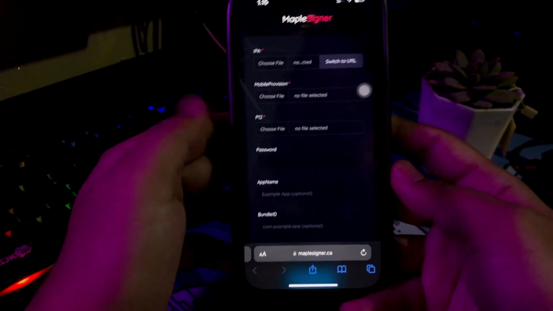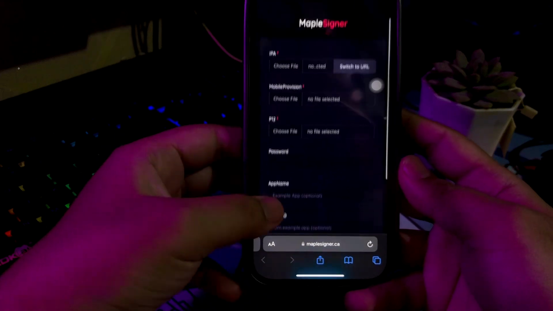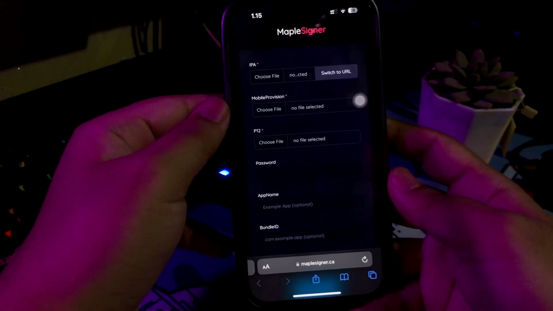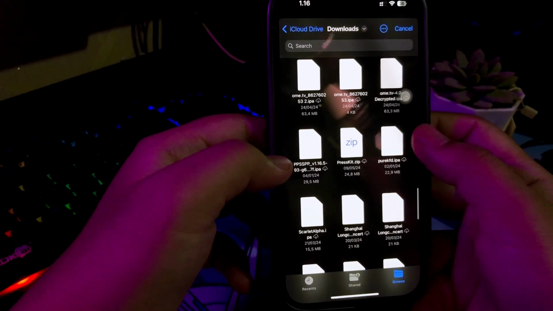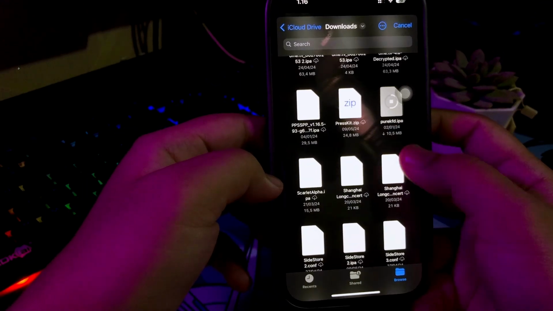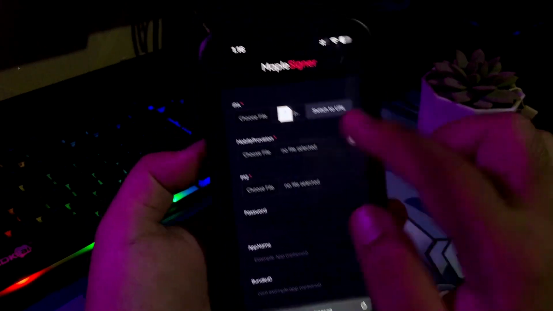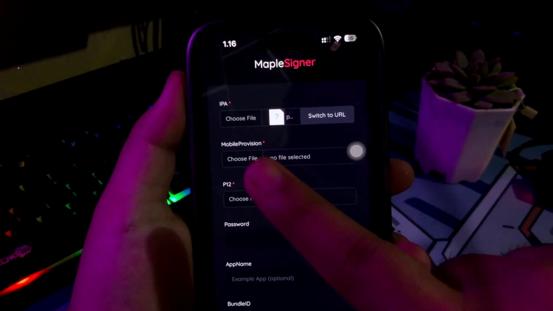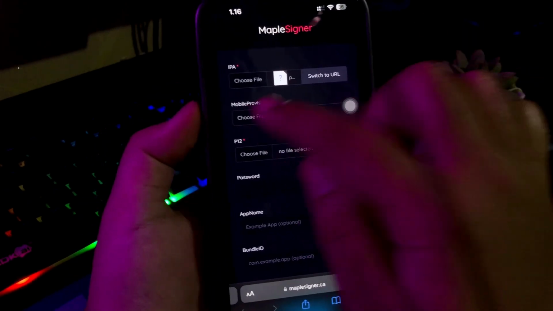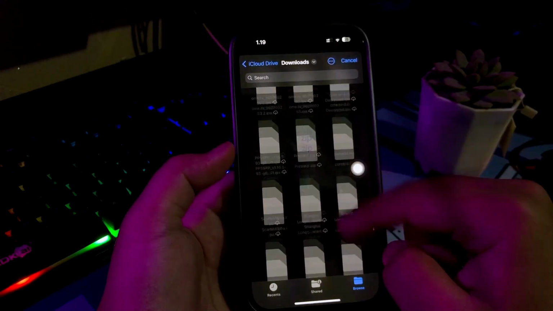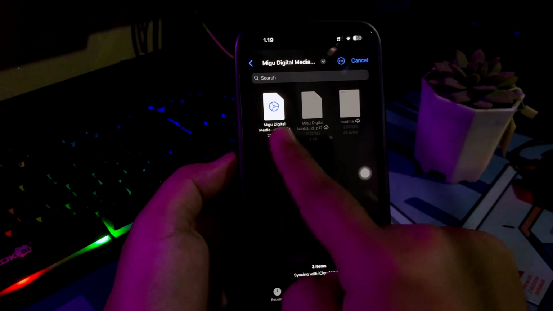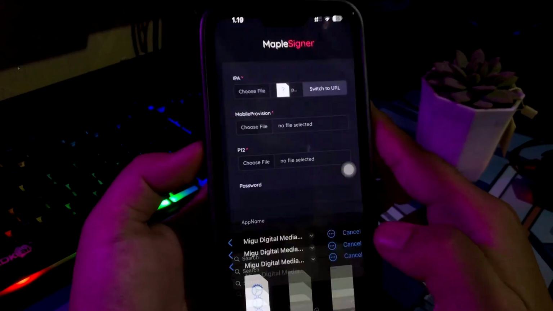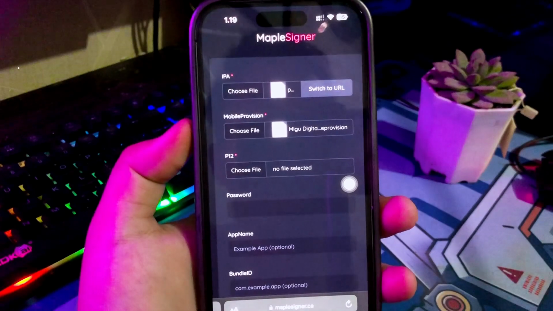On the first form, please add the IPA file that you want to install on your iPhone. If you don't have IPA files, you can download them on Google. On the next form, the mobile provision and P12, you can get the files in the description. I will put the link so you can download the files on your iPhone. After you have the files, please add the files to the form.